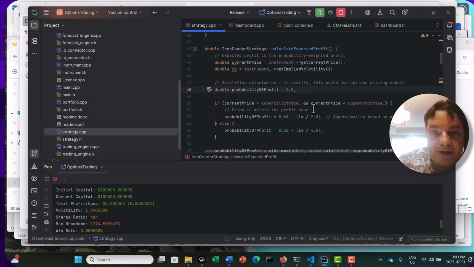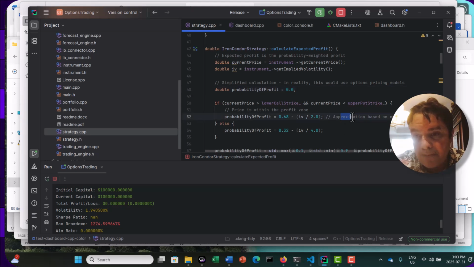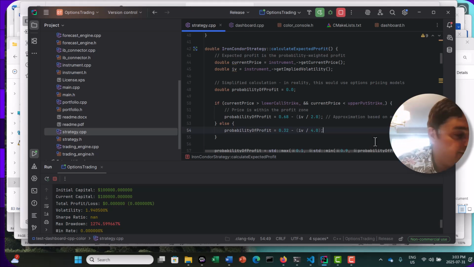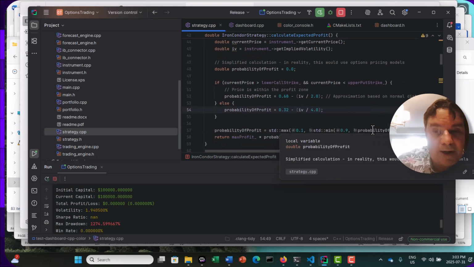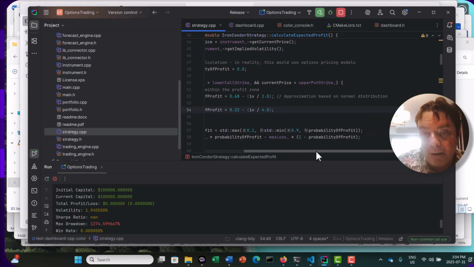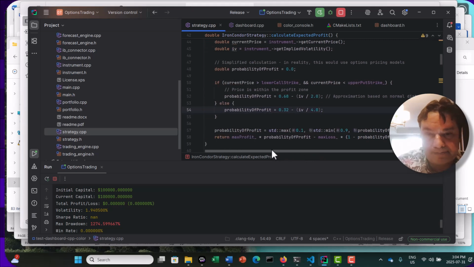If current price is lower than the call strike and the current price is less than the upper put, the probability of profit is 68% minus the implied volatility divided by 2, and that is, price is within the profit zone, an approximation based on normal distribution. And again, right there, you can add on another custom formula and add that dynamic if you want, or make it more dynamic. Again, here with the max and the min as well, and the probability of profit.